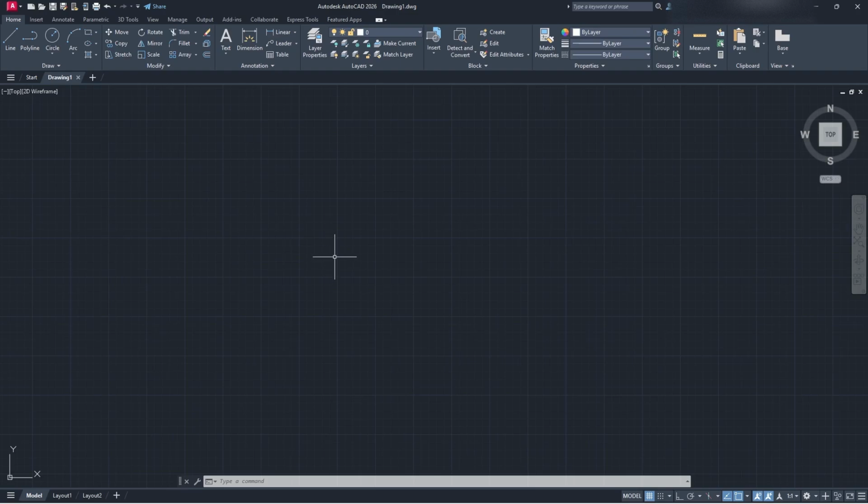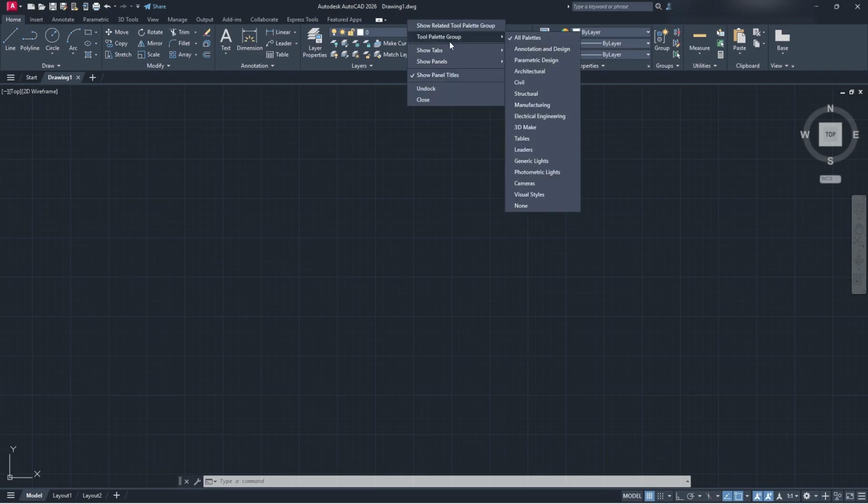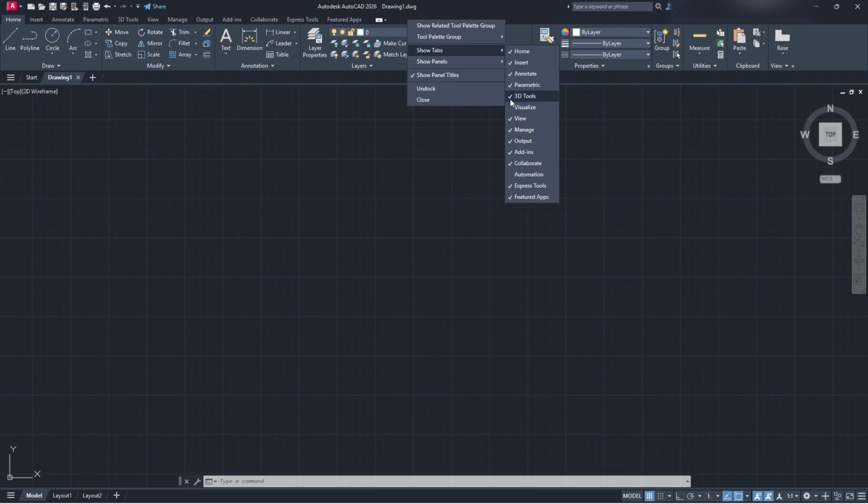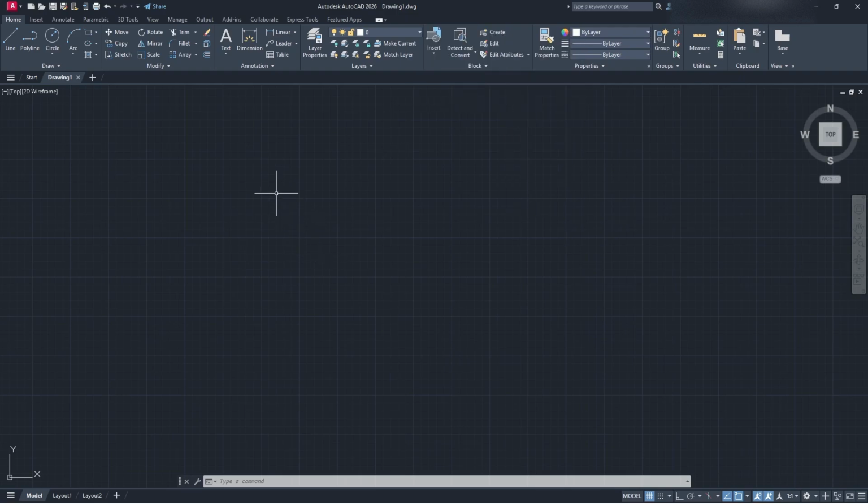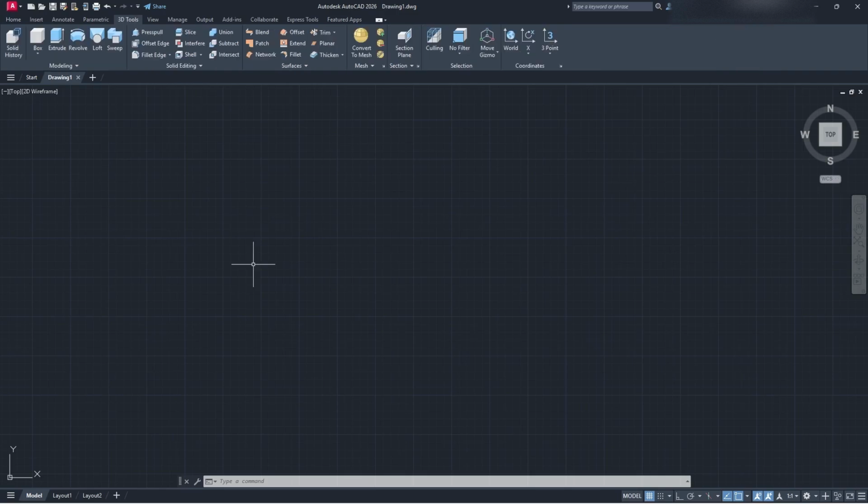In order to do that in AutoCAD 2026, and if you're in previous versions you should have a similar way of doing this, you have to come up here and right-click on your bar. You're going to see a variety of things we can do here. We have our show tabs. We want to turn on 3D tools. Make sure there's a check mark, click that, and then activate it and let it show up. Once that's done, we have our 3D tools available.